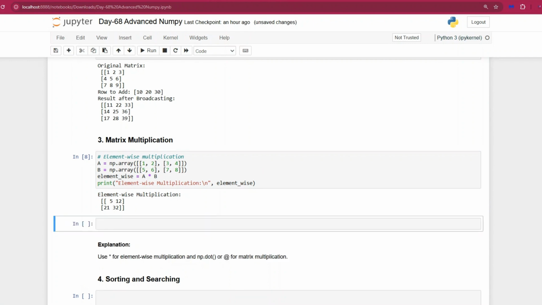But what if we now have the matrix multiplication? Let me show you. Here we use A asterisk B. For the matrix multiplication, we'll use np.dot of A and B. So this is how we want to do matrix multiplication. np.dot, A and B. And then when I print out the result.